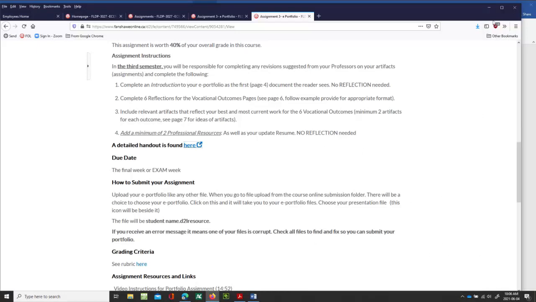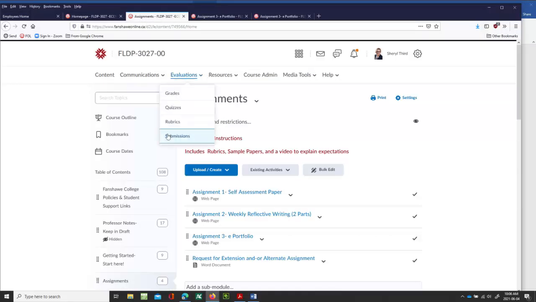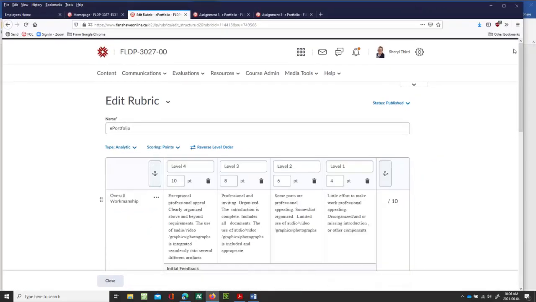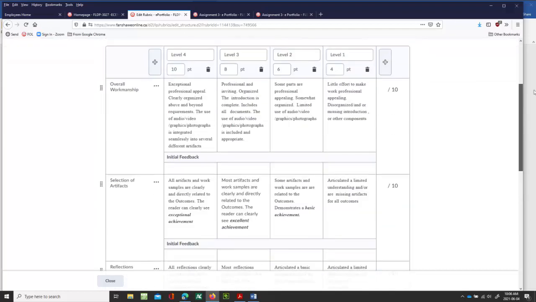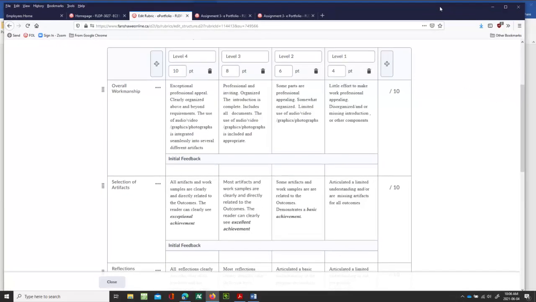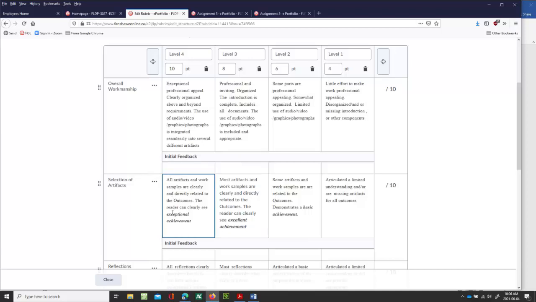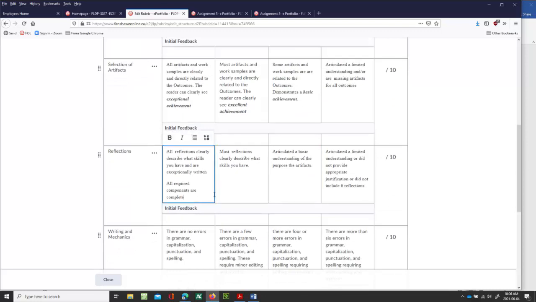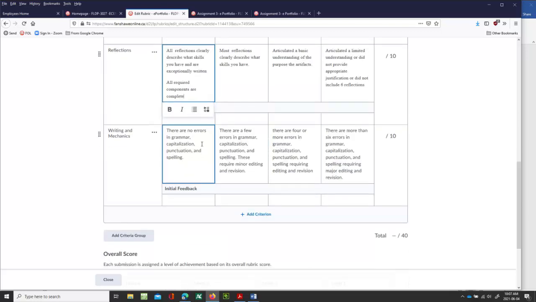I'm going to go to the course assignments, under evaluation and rubrics, and have a look. There's also a link to the rubric that you can pull up in the assignment. So here it is. The rubric has four components: your overall workmanship, meaning how your e-portfolio comes together and whether you've included all the components; then how well you selected artifacts; then your reflections, whether they clearly describe the skills that you have and whether you've completed them all; and finally, obviously, we don't want any spelling mistakes, errors, and those kinds of things.